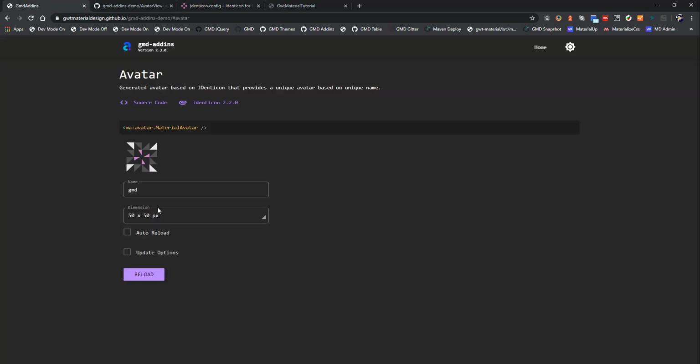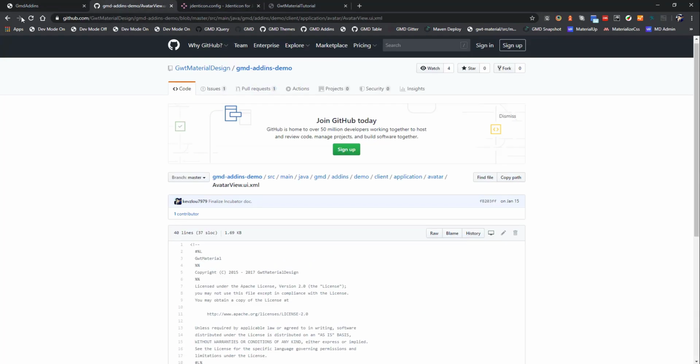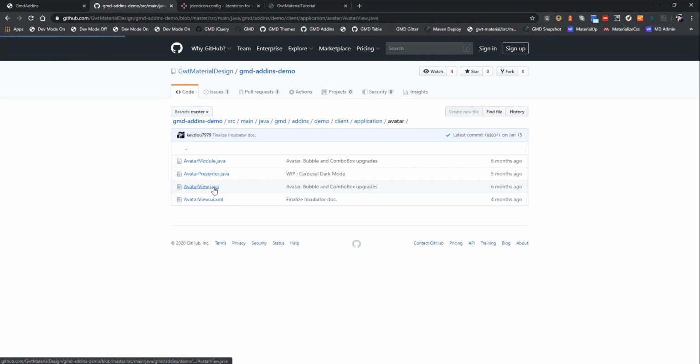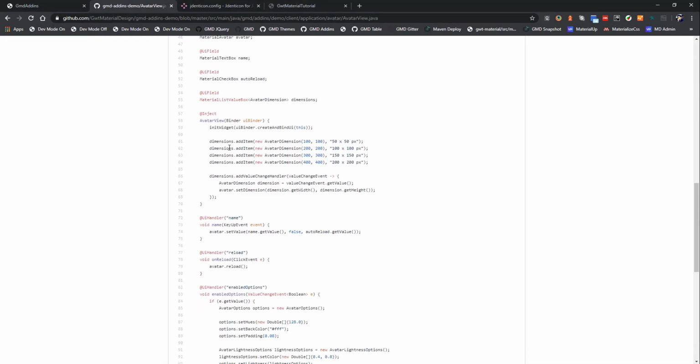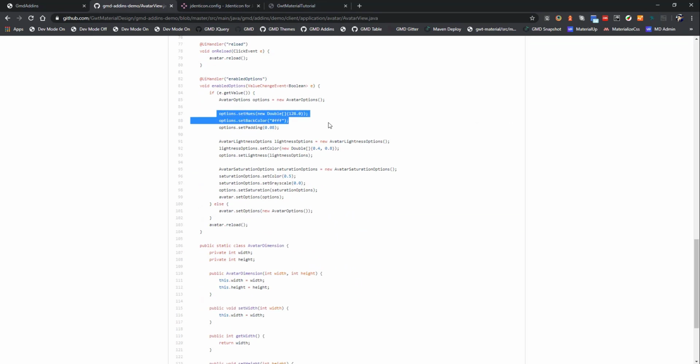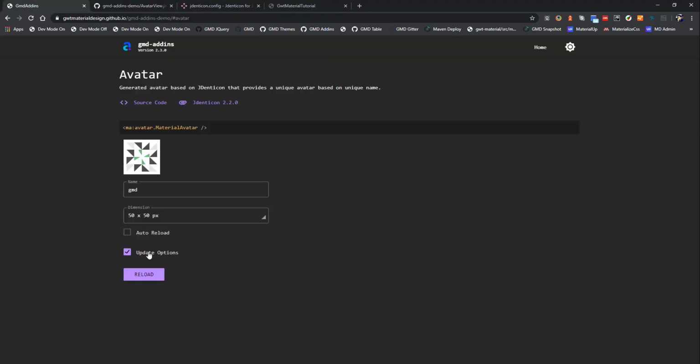So for example, here you have an update. I just have an update options. The update options are, if you go back here, we have this. You have used there back color and padding, and you have also the lightness option and the saturation option. Once I update that option and then reload, you can see that the previous one is saturated and its colors are inverted. So that's what it does.